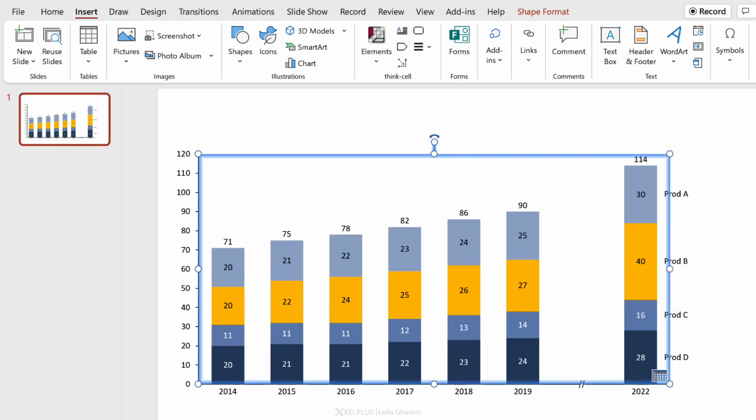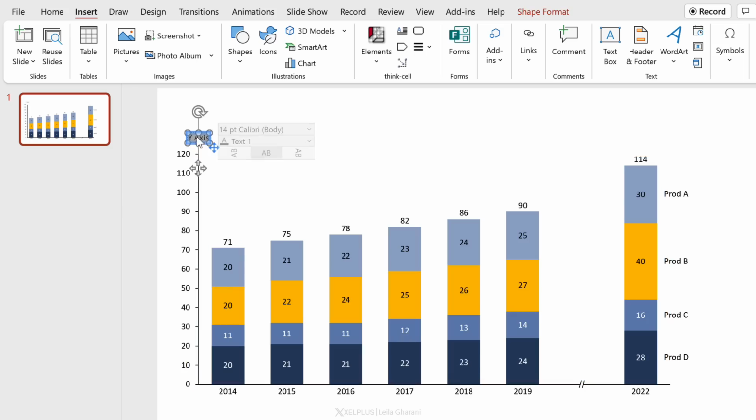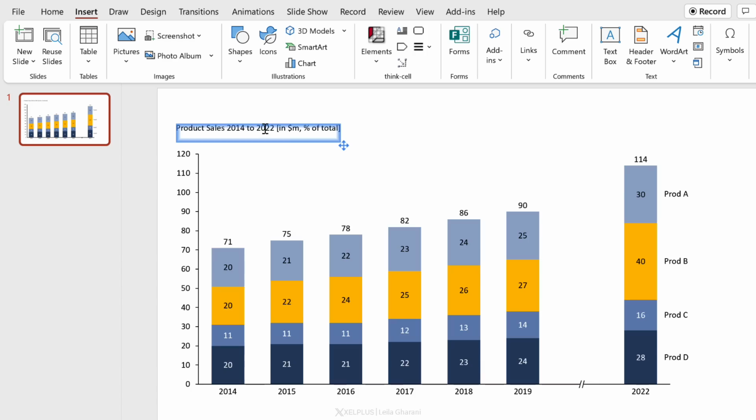Next, let's add a label to our y-axis. I'm going to select the axis. And here again, I get different options. I want to add a label. So that's this one right here, add title. I'm just going to click and type in my title. Now we also want to show a growth rate with a CAGR line.